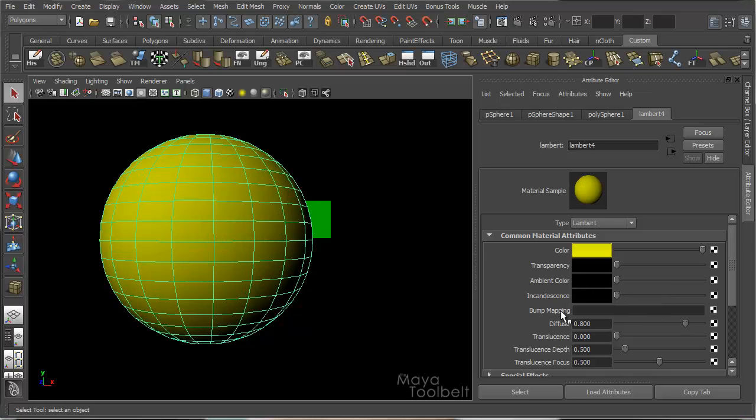That's using the incandescence slider. Now, bump mapping. This has no color value. It's a text box here because you can assign, using this checkerboard box, a pattern to the sphere that makes it bumpy using a bump mapping texture. We'll skip that one just for now and we'll come back to that later.